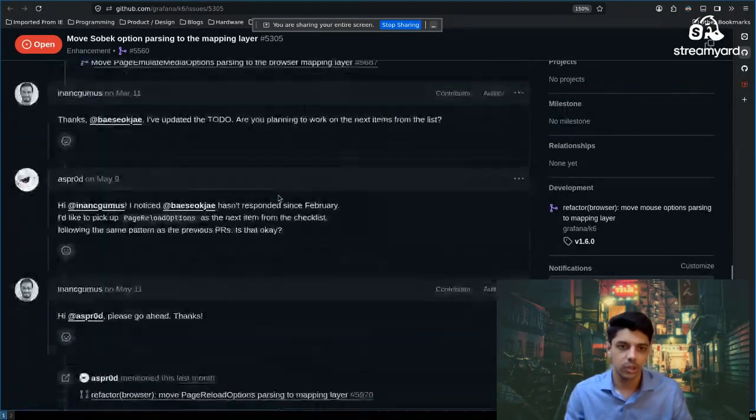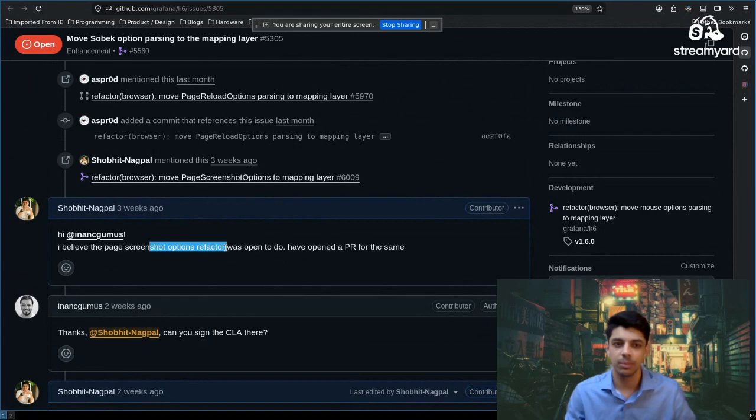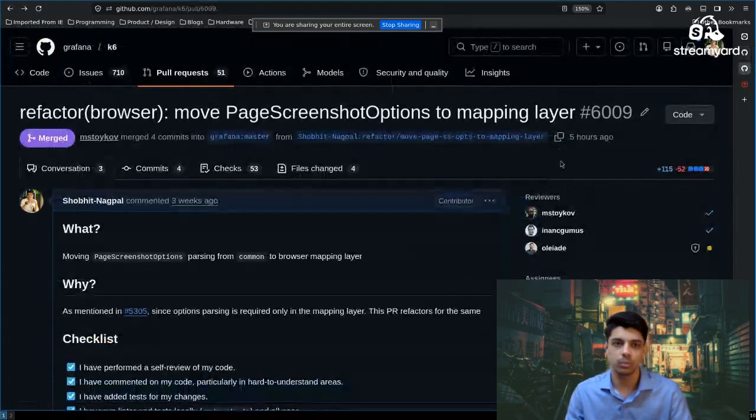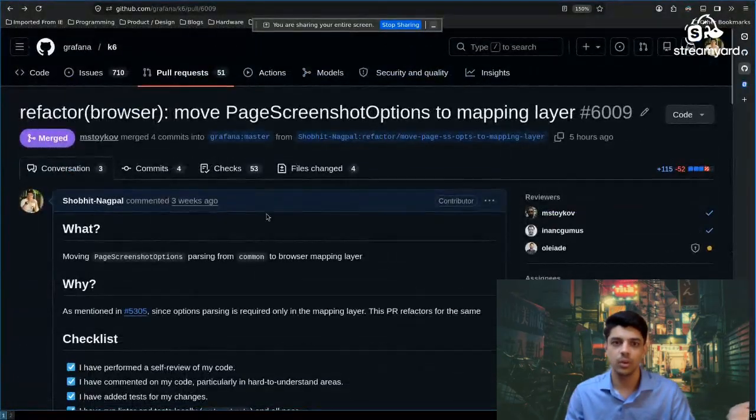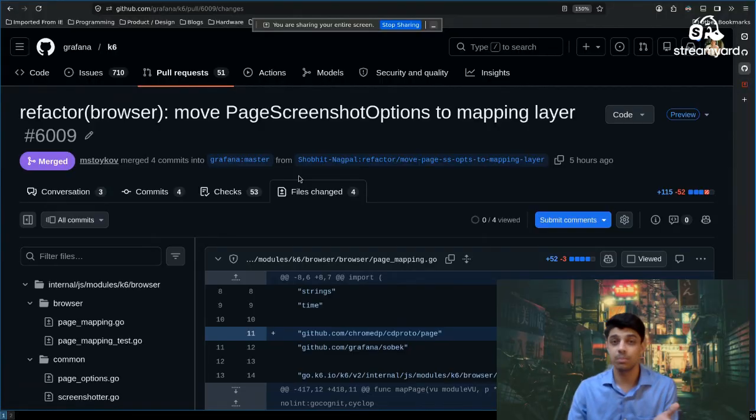If you go into the issue over here, I believe this is open to do, so I've opened a PR for the same. If you go into the PR, which I have open here also, and go into the files changed, it's not a very fancy PR. It's a very simple one. It's a small refactor where one method that was doing something, we just had to put from one file into another file and write a test for it. If it works, that's it.